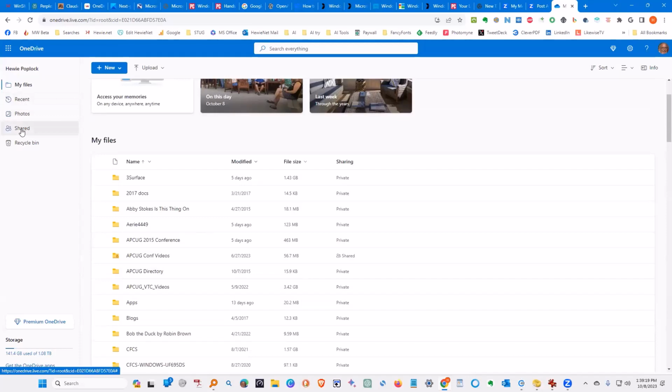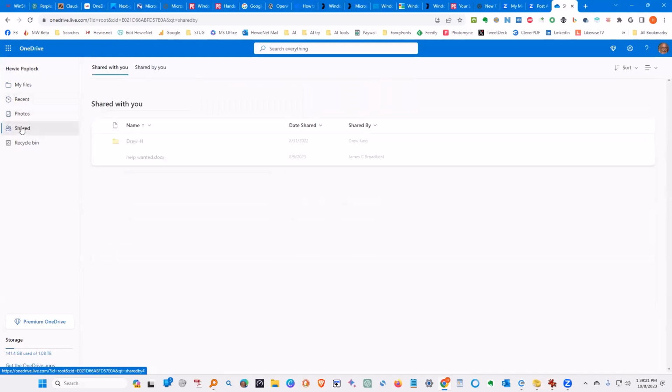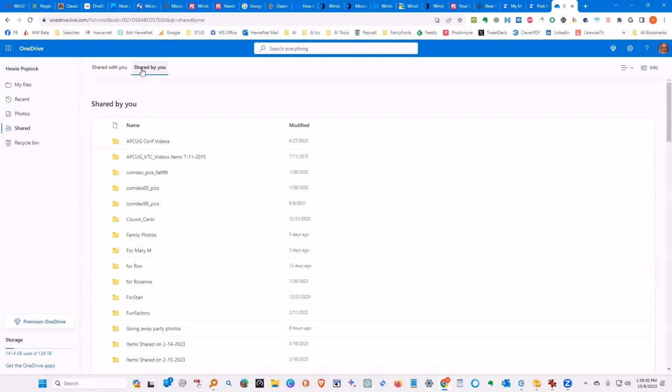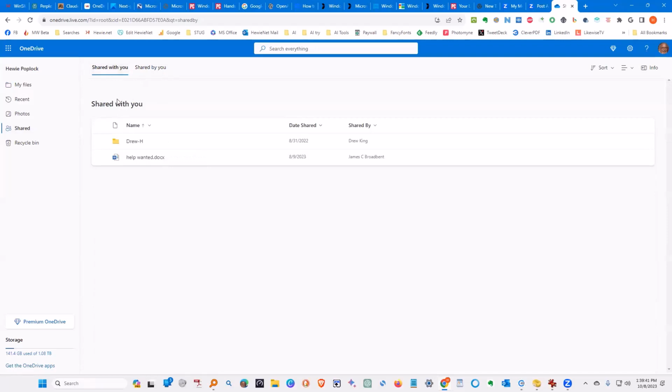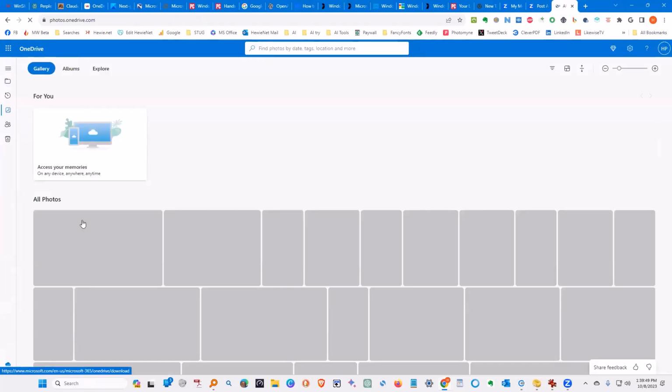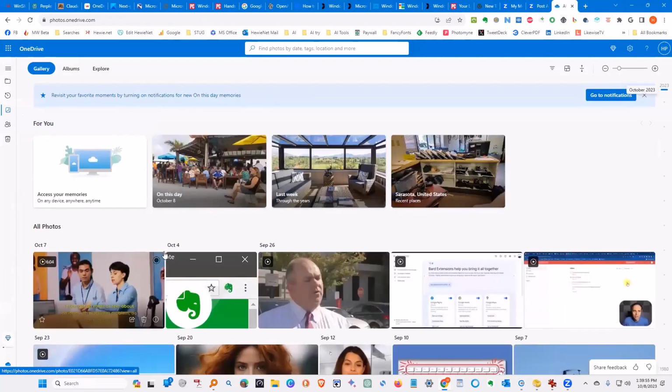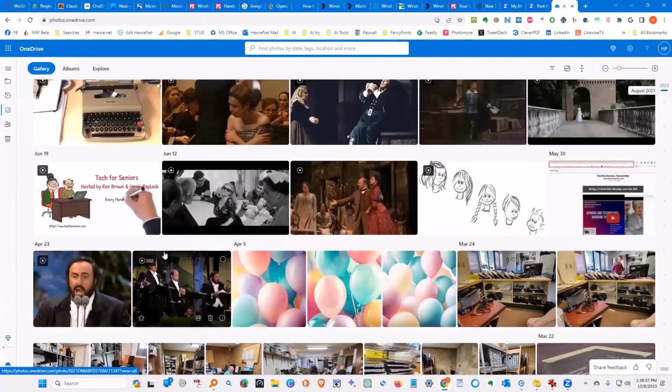But you can go to shared. When I go to shared, it will show everything that either is shared with me or by me, which I think is quite good. So I can see what I'm sharing with somebody else, and it will give me more information about that. But this is shared with me. And then you can also go to photos. This is Google Photos now. This is the Microsoft Photos. And so I have different pictures here, but I do have a lot of pictures for whatever reason.